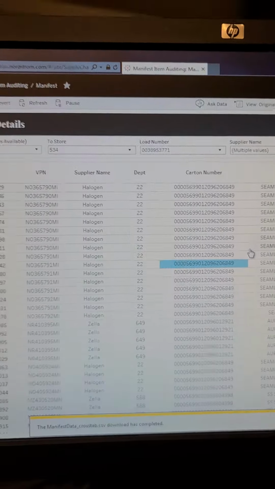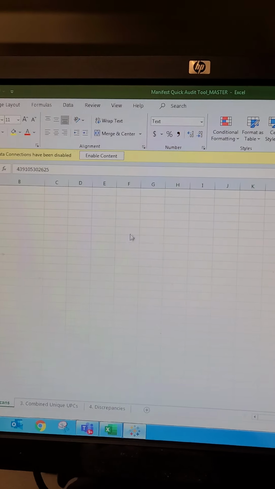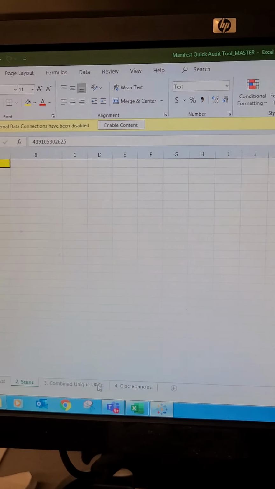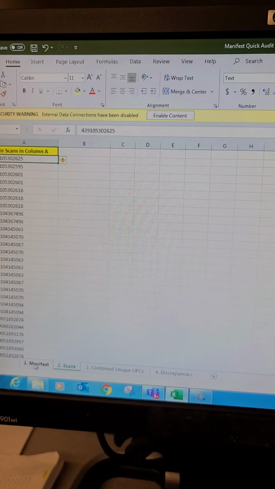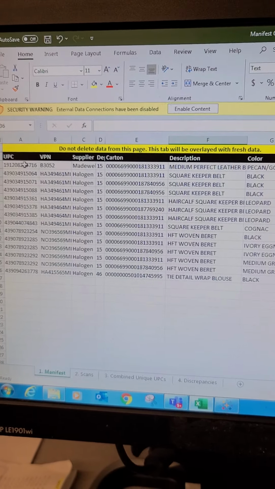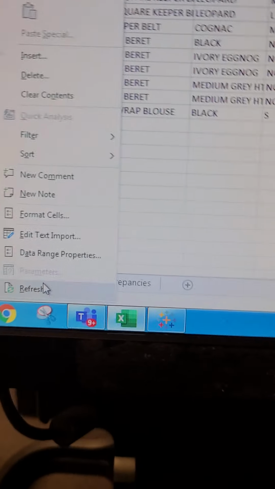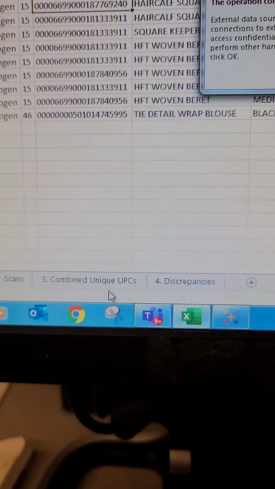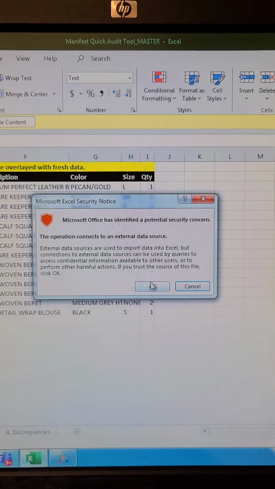Okay, so then we're gonna go back to the MQuat, which we will be lovingly calling this fun thing. And you're going to go to tab 1, which is manifest. And you're going to right click anywhere in the data, and you're gonna choose refresh down here at the bottom. And then it says this fun thing, and you just hit okay.